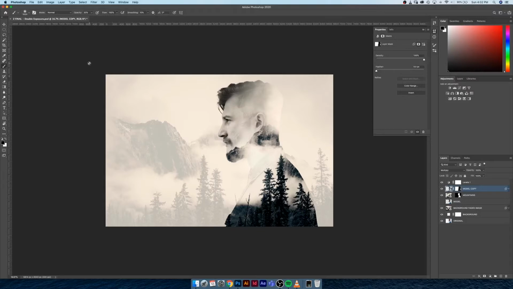effect in Photoshop. This is a really cool effect because it allows you to really play around with model shots and environment shots, colors, black and white, you name it, to really create your own tailored effect. We'll be using layer masks and some adjustment layers to achieve this as well.